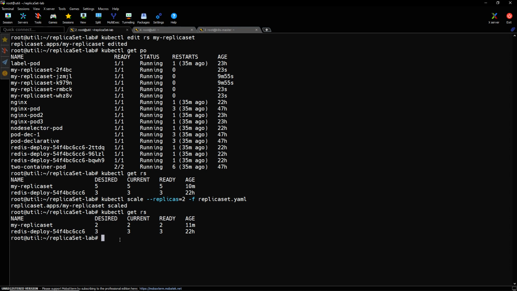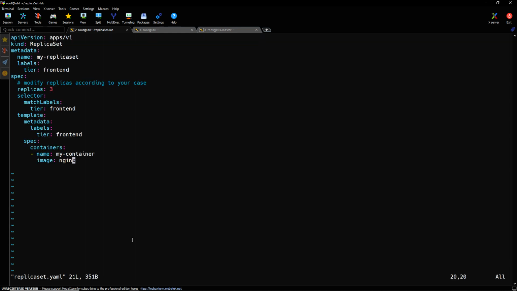Okay, and next let's see how we can use the replace option. Okay, I'm going to edit this file. So here it is still 3, right? So I'll make it 5.